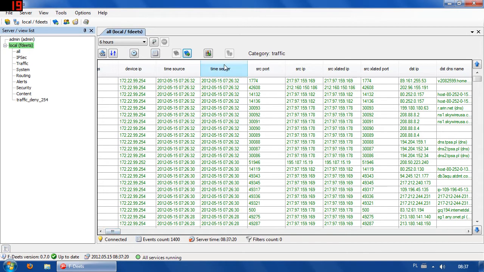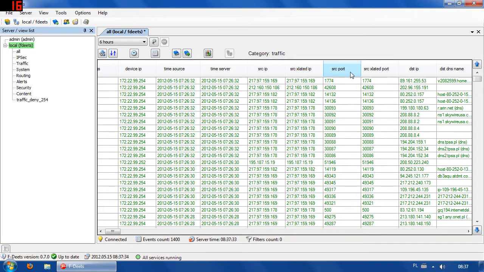You can change the order of columns by dragging and dropping the column into any other place. I will now move the source port to a different position. As you can see, the view is modified. We can save it, and once we have done so, all further openings of this view will have the source port after the source translated IP.